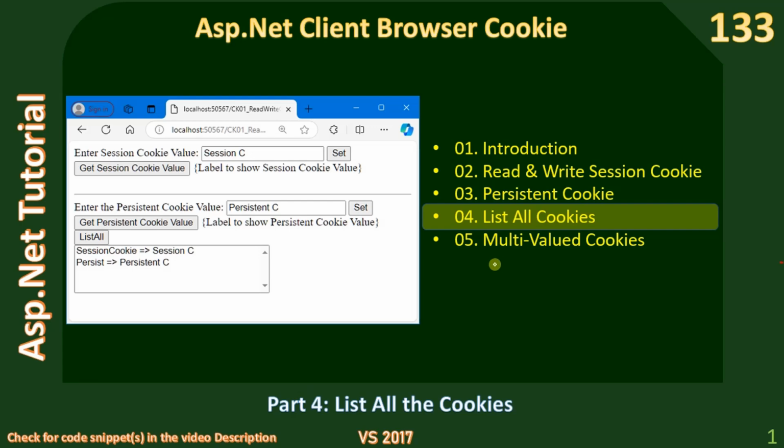In this video, we are going to see how to display all the cookies stored for a specific web browser as well as a web server. So here in this example, we are going to add two more controls. One is a list all button, and after that a list box that will display all the cookies stored on the browser. Two controls we will add, and we will examine how to display all the cookies.